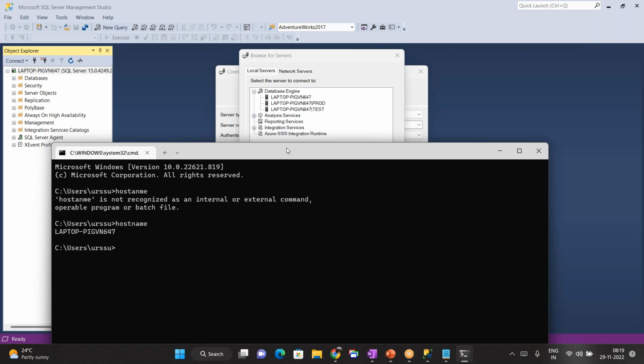Connectivity, in the sense, they need to mention it in the application string, right? Yes, sir, that's there only. I will show you how the connectivity looks like. So what are the very important parameters? When we are discussing Always On Availability Groups, I will show you how the connection string looks like.